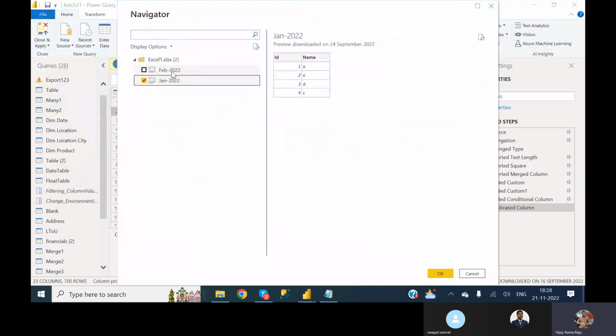Instead of doing that, whatever Excel files are in the folder, I need to combine all the sheet data of every Excel file into one data set. That data set I need to pull into Power BI. Instead of one data set at a time, I want to combine all the data sets and pull the single combined data set into Power BI.